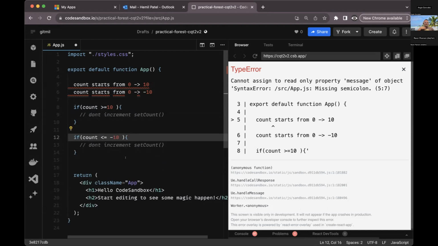The problem is this: if you're using the same function, then what's going to happen is, let's say it's 10 right now, okay? And then you click the plus sign again. What's going to happen is it's going to check this: if count is greater than, then don't increment, right?